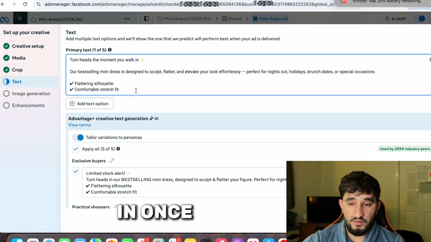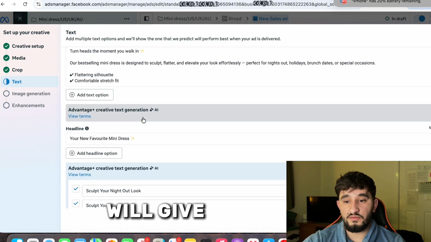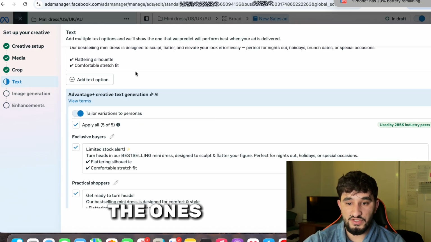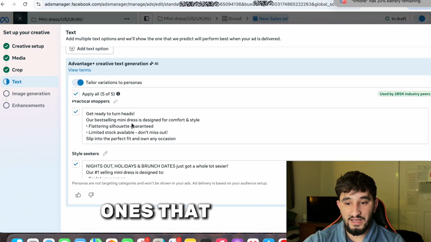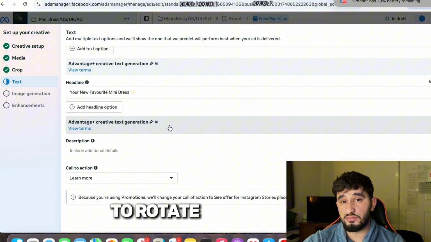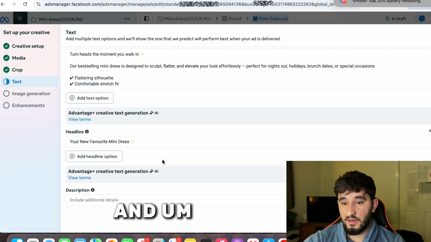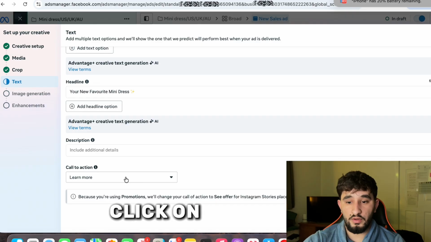So once you paste in any primary text, Facebook AI will give you some other ones that are similar to the ones you've pasted. So these are the ones that it gave us, and always make sure you click on apply, because Facebook is going to rotate those ones as well as the ones you have. And next, we're going to click on call to action.